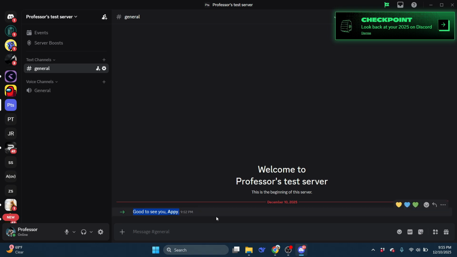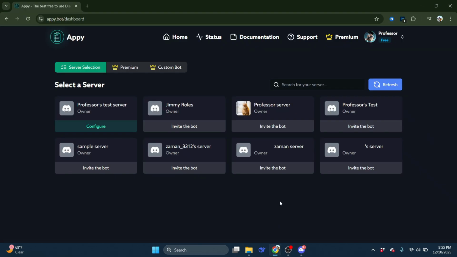This bot is basically used for members to apply for different roles of the server. For this, you are going to create an application for those members using this Appy bot, but you need to create that application through the Appy bot website. If you go back to your browser to the same page, you will see configure instead of invite on your Discord server name.